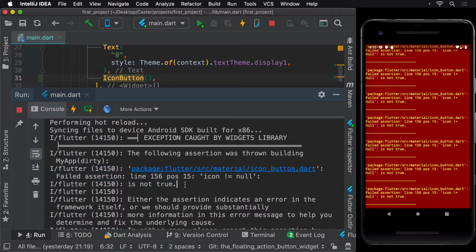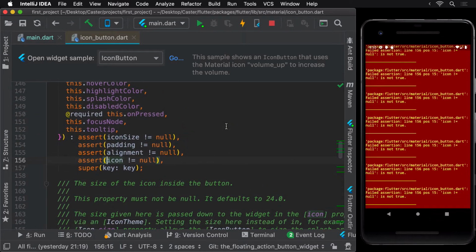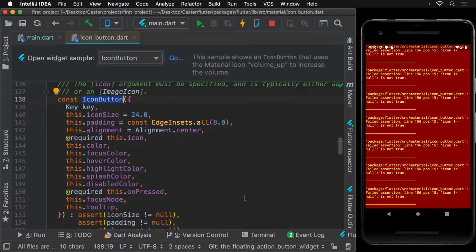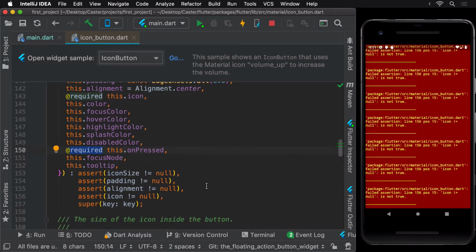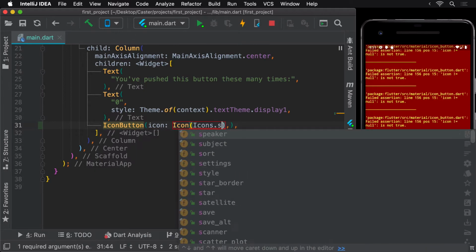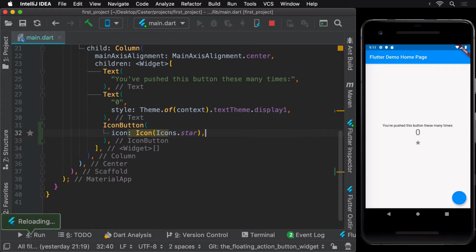Here, in the icon button constructor, we can see that both onPressed and icon are optional and required. The onPressed is nullable, which is the same as in the case of the floating action button widget. But the icon is non-nullable, as seen on the assertion statement on line 156. Hence, we need to provide an icon. Let's hot reload now. You can see that the onPressed parameter is null, and still there are no runtime issues because it is a nullable parameter.